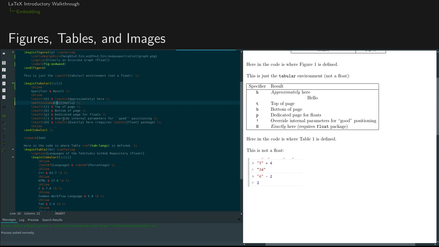But the multicolumn command, what it does is it says basically this cell spans 2 columns. The first argument is the number of columns it spans, so in this case 2. And the second one is the column specifier, just like the one we had above. So we could also just make 2 new columns here. And let's say we just change the alignment, so we could do H and approximately here.